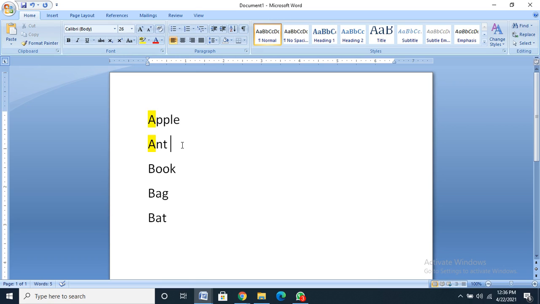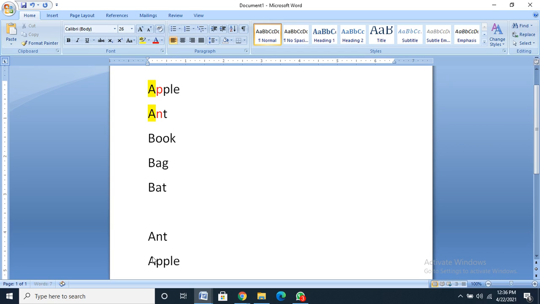The second letter is P here and N here. Now you have to check the alphabetical order, whether N will come first or P will come first. A, B, C, D, E, F, G, H, I, J, K, L, M, N, O, P. So N comes first. You write A-N-T and then A-P-P-L-E. Is there any other word starting with A? No. So apple comes next.